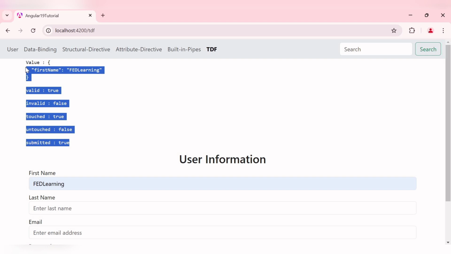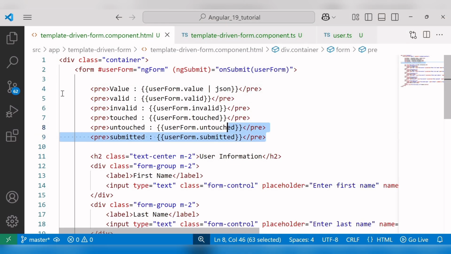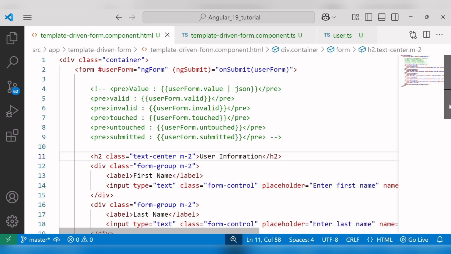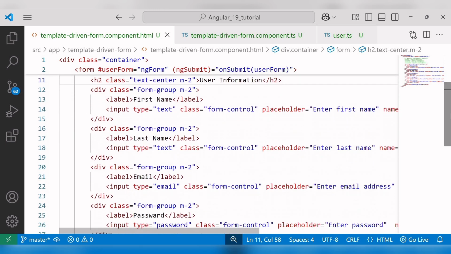state of the form. Now, let me comment out these properties and let's understand how to set the values in template driven forms. Under this, we will learn how to set default or initial values to form controls. Also, we will understand how to set values dynamically, and after that, we will see how to reset form values. Okay, so there are two ways we can set the value of the form elements.